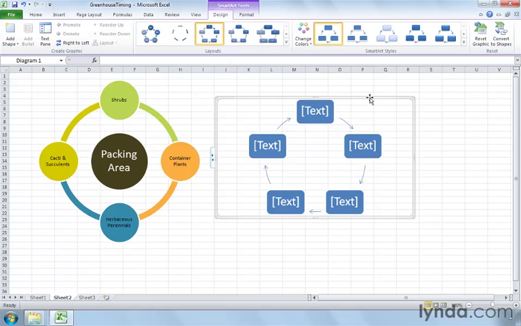With the diagram in place, they can start adding text. First item, and the second, and they're just changing the text. All you do is click on a block and start typing. And finally, unload cart. And once the cart is unloaded, they can start the process all over again.